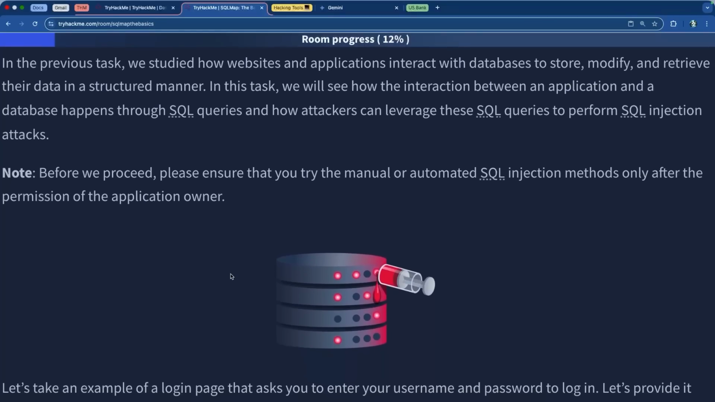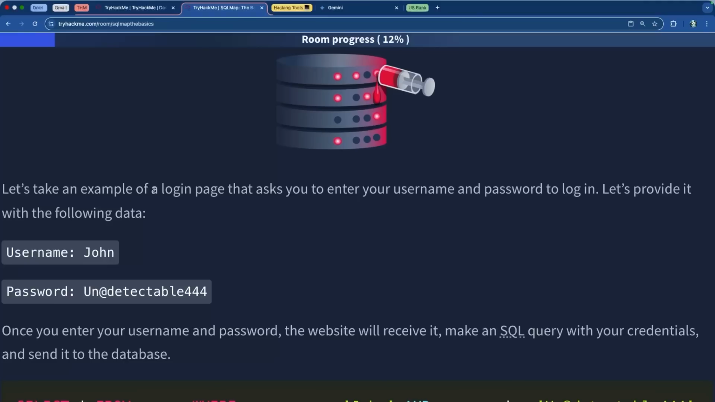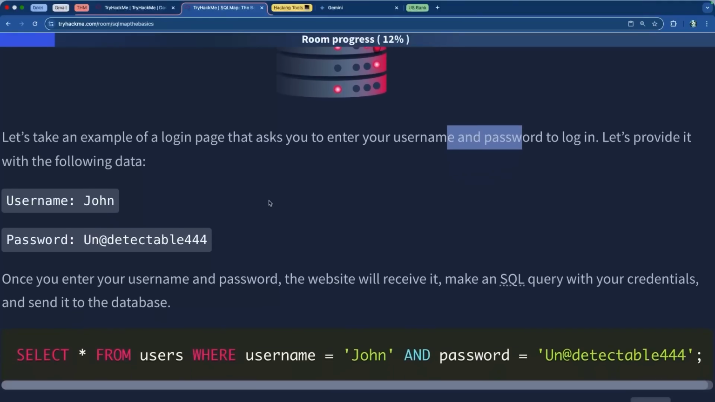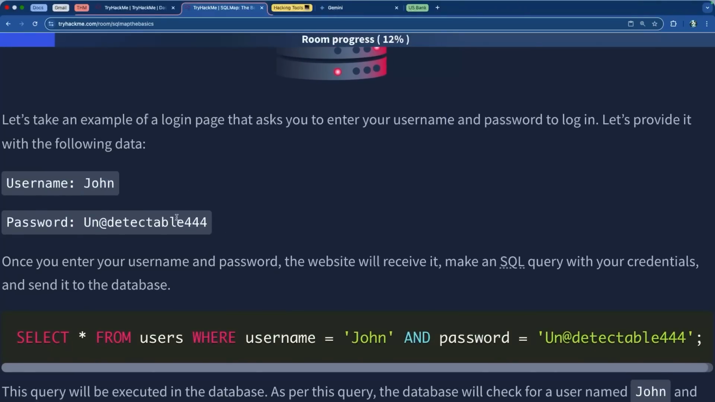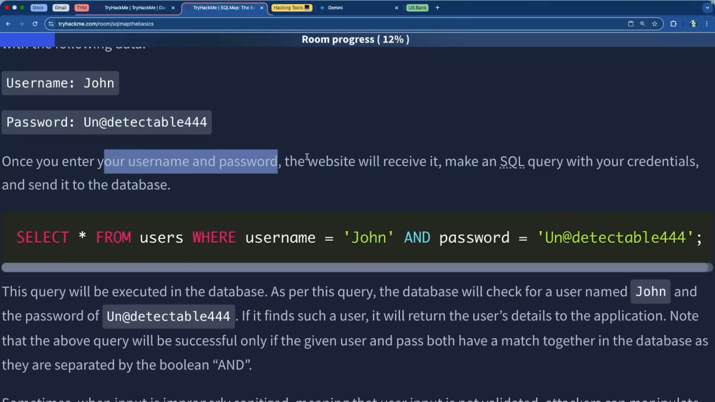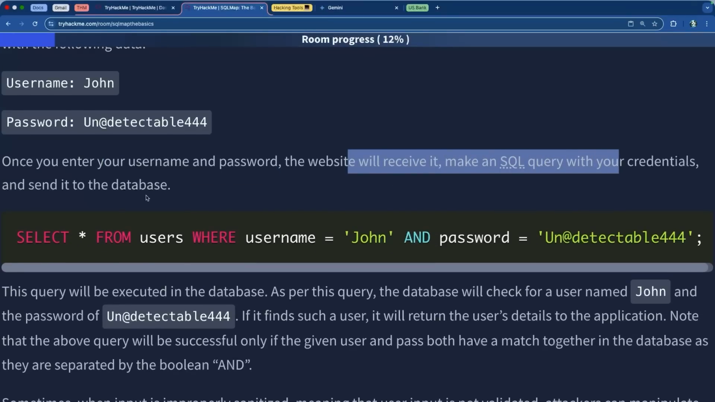So let's take an example of a login page that asks you to enter the username and password. So we have username John, password is this, right? Once you enter the username and password, the website will receive it, and then it'll make an SQL query with your credentials and then send it to the database. And so this is the SQL query. It says select everything. This asterisk represents anything and everything, right? It's a wildcard character. Usually in programming languages, it just represents anything, right?